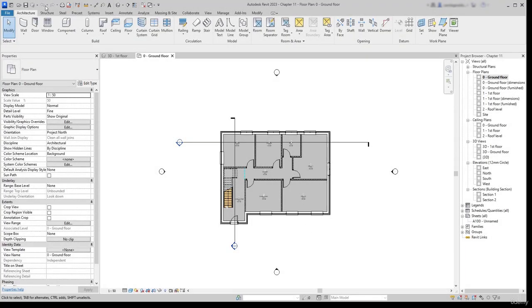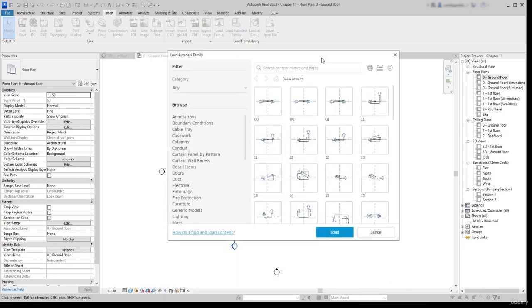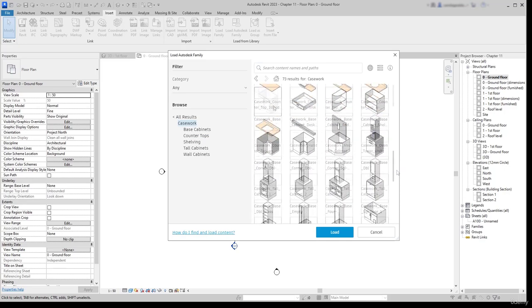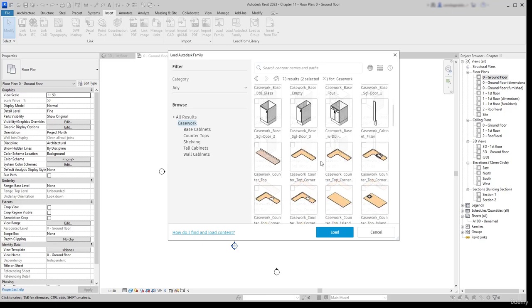Now let's go to the kitchen and insert some casework, as well as a sink. To do so, I'm going to the Insert tab and load Autodesk Family. In this window, I'm going to choose Casework and load a couple of families in my project. In our example, we are going to insert this Casework base, this another one, and a countertop, this one.